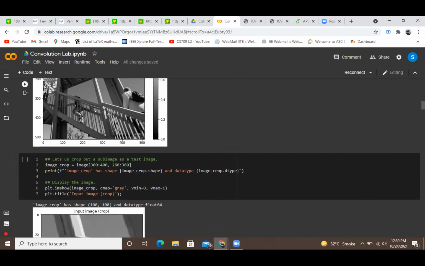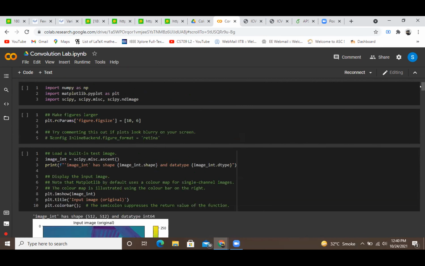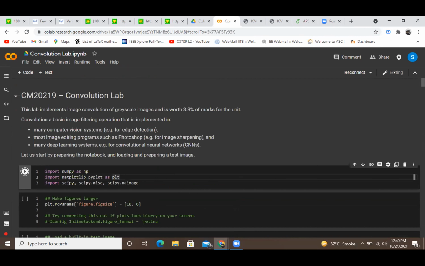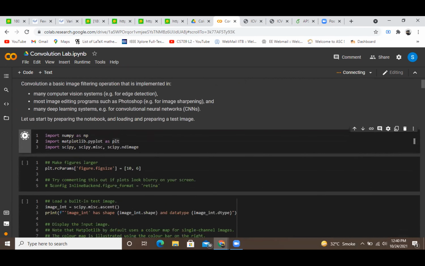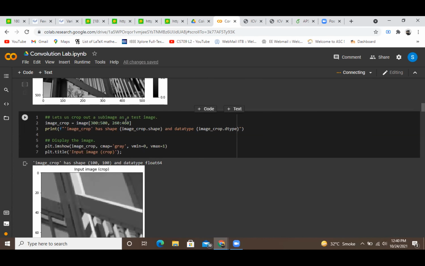So these are the coordinates: the x coordinate from 300 to 400, and the y coordinate from 260 to 360. If you change these coordinates, you will get some other portion. That way, you will be able to crop that image, and you can do your experiment. You can crop some other portion as well. And this is for imshow and title, the same as the other commands.